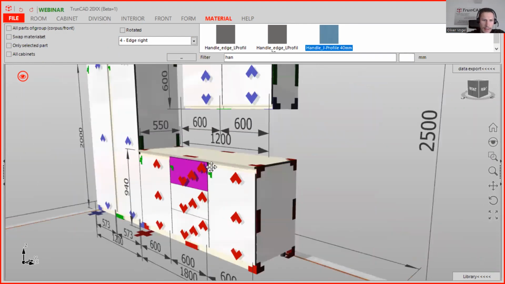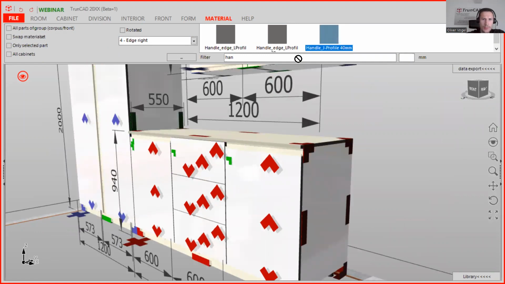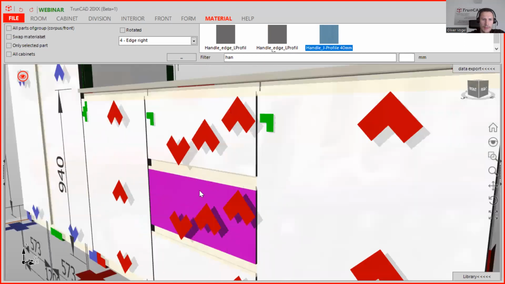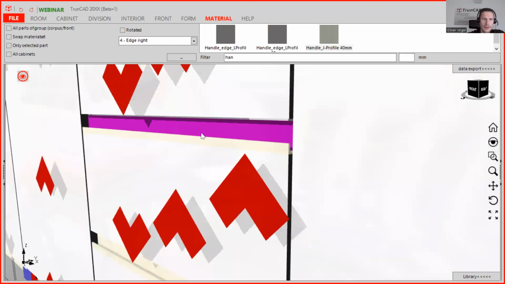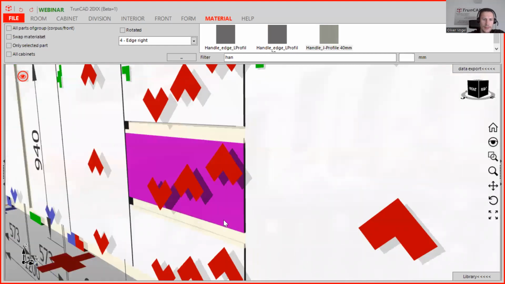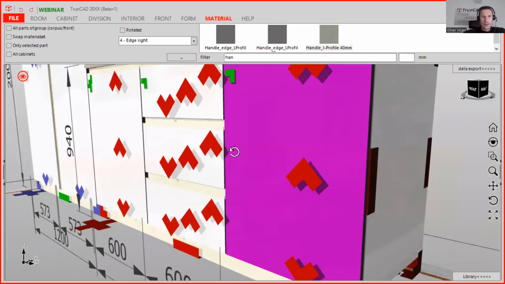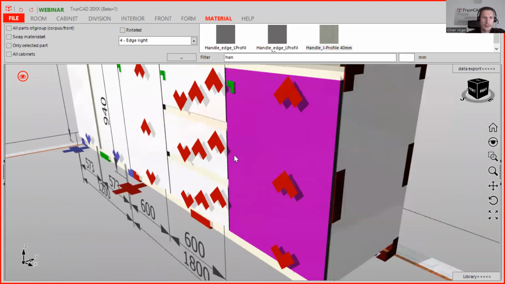So, and for the drawers, that is normal. When you drag and drop this here, then all edges will be changed, yeah? So you can do this, but in this case, we don't want to have this edge banding here. We want to have it here also on the bottom. And that's why I show you now both ways how to do this.